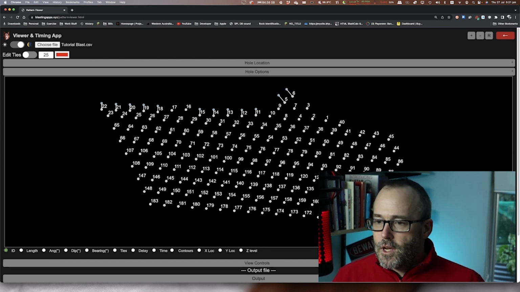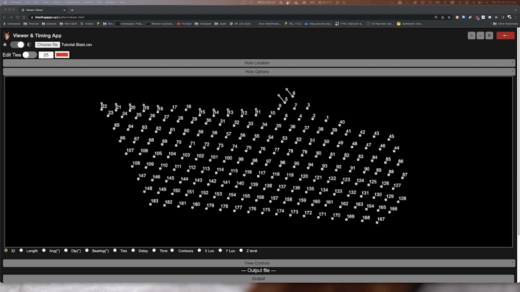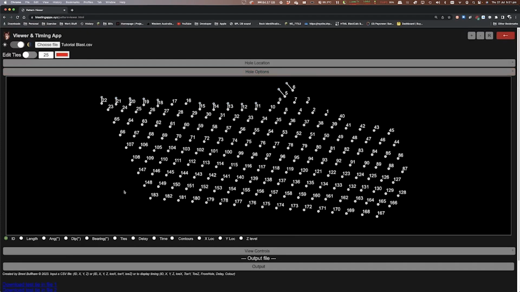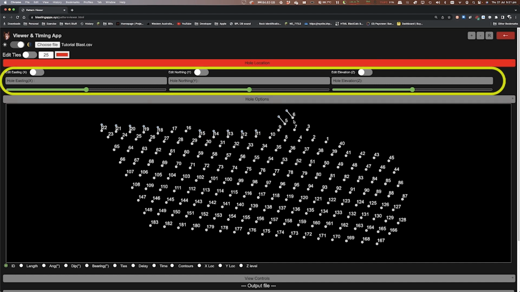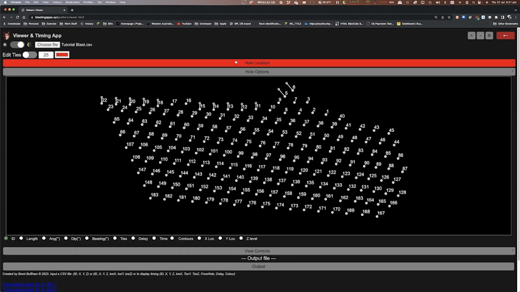So let me just turn it onto the screen only. So here we have this tool, and what we can see is we have some edit ties functionality. So if there's timing on here, we would be able to modify that, or we can add timing to it. The new features are hole location and hole options, and they give us the ability to edit a hole. So in this case here, we certainly want to edit some holes in this blast.